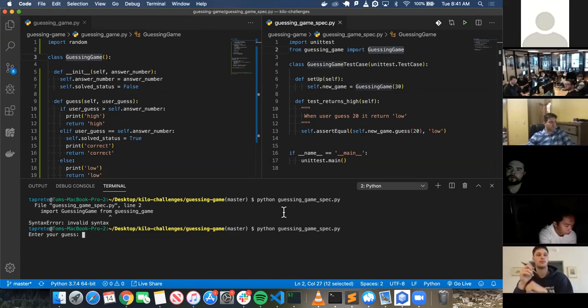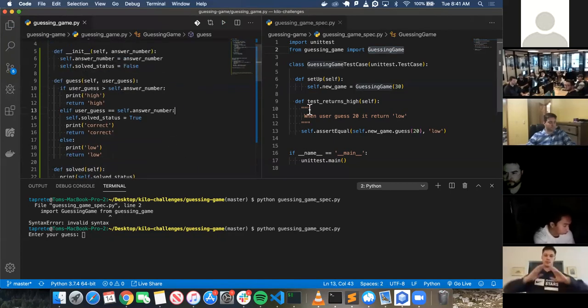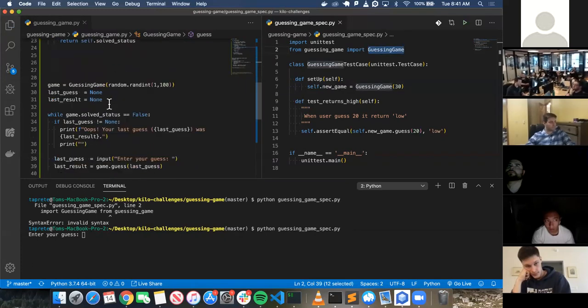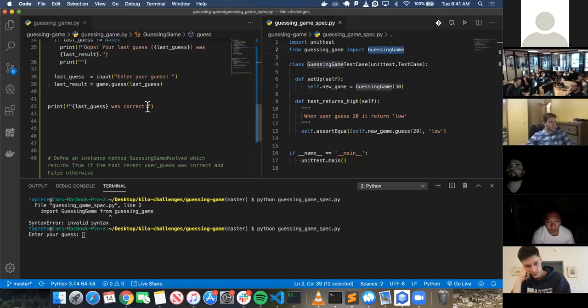So what it's doing right now, it's telling me to enter my guess, but I just ran my unit test. The way Python works is anytime you import from another file, it automatically runs the file you're importing. So it automatically runs all the code in this file, and in this file, I have all this runner code. So let's delete all this.